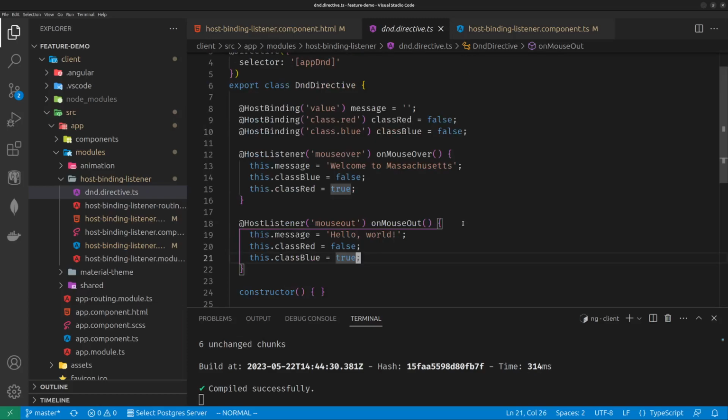So that is basically host binding and host listener. Using host binding, you create a two-way binding between your directive's local property and a property on the host. Here, the value property and a class property. The host listener executes some code whenever some event happens on the host, like mouse over.